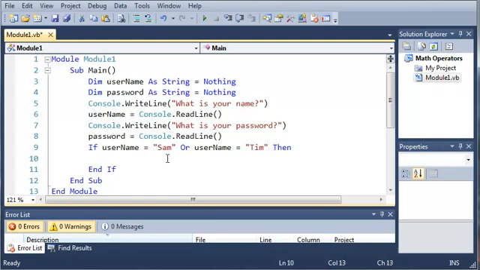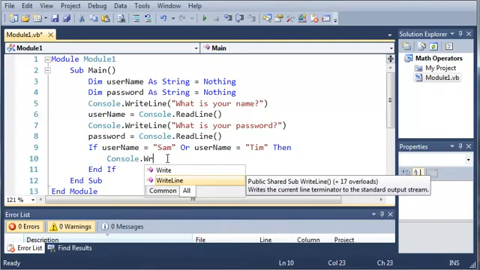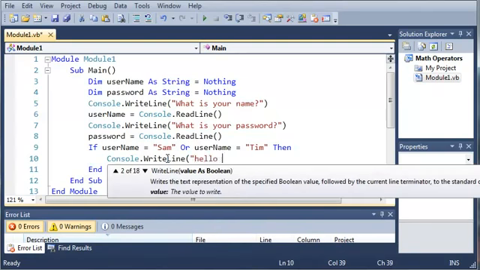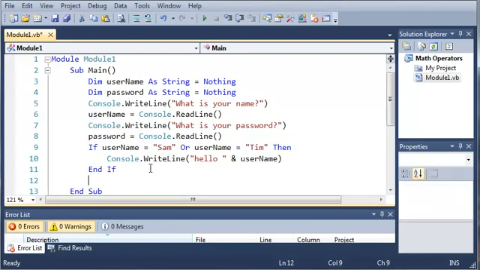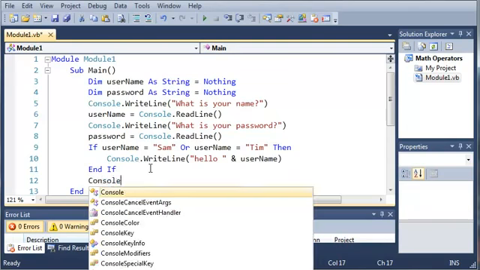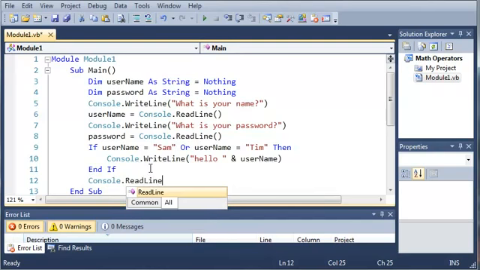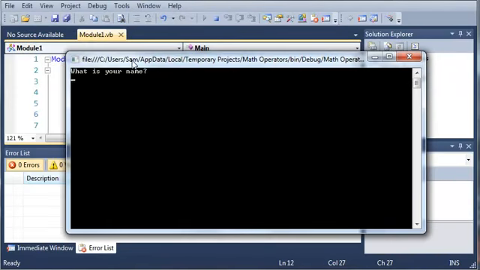So let's just go ahead and print that out so we can see what happens. So console.writeLine hello, and then we'll just add their username, and then we'll go ahead and console.readline so we have time to read the line before it closes. Okay, it'll say what is your name, and if I type in Sam, it'll say what is your password. I can type in whatever I want here. It'll say hello Sam. Now if I had typed Tim, it'll say hello Tim, but if I type anything else, then nothing will show up.